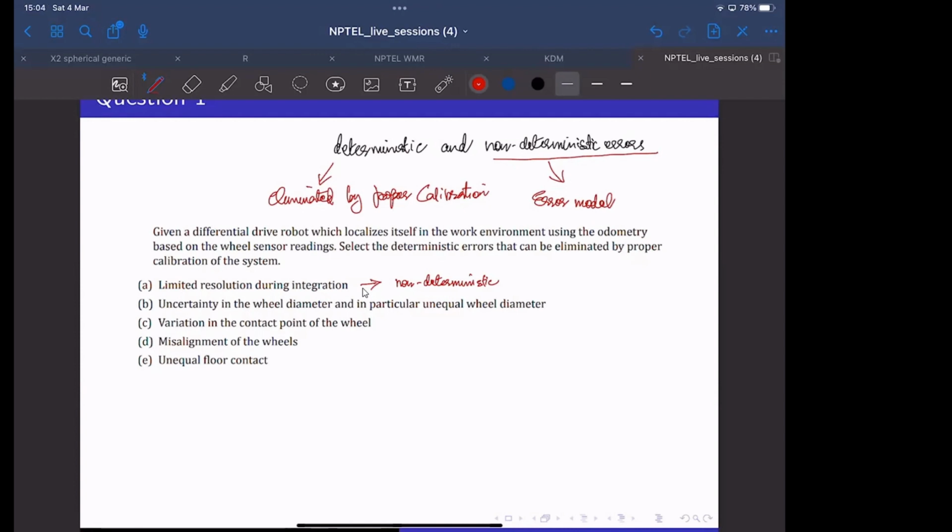And what about uncertainty in wheel diameter? And in particular, unequal wheel diameters. If this can be calibrated, we can make sure that both of these wheels are more or less identical using proper manufacturing techniques. So this comes under deterministic error.